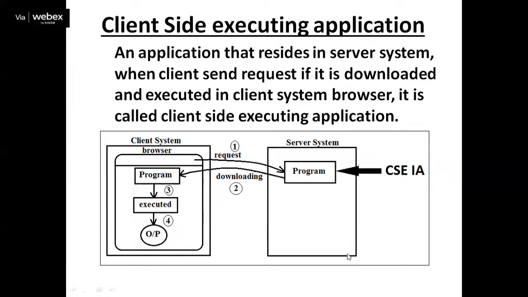Look at here. This is our server computer. In the server computer, we have a program. Then from the client system browser, I send a request. Request means I am asking, please execute. Then this program is downloaded and executed in the browser, not on the hard disk. Downloaded into the browser, executed in the browser, output generated. First we send a request, second it is downloaded, third executed, fourth the output is displayed. Then we call this program a client-side executing internet application or program.